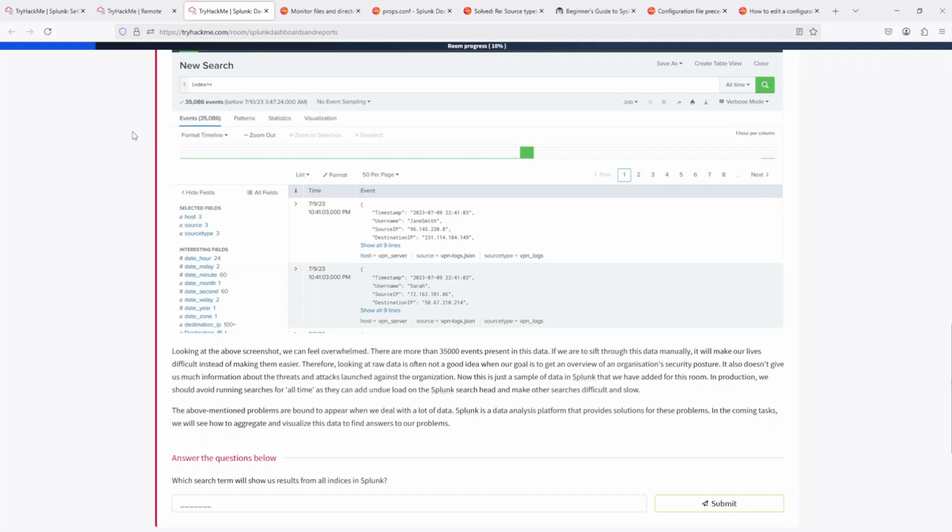Looking at the above screenshot, we can feel overwhelmed. There are more than 35,000 events present in this data. If we are to sift through this data manually, it will make our lives difficult instead of making them easier. Therefore, looking at raw data is often not a good idea when our goal is to get an overview of an organization's security posture.